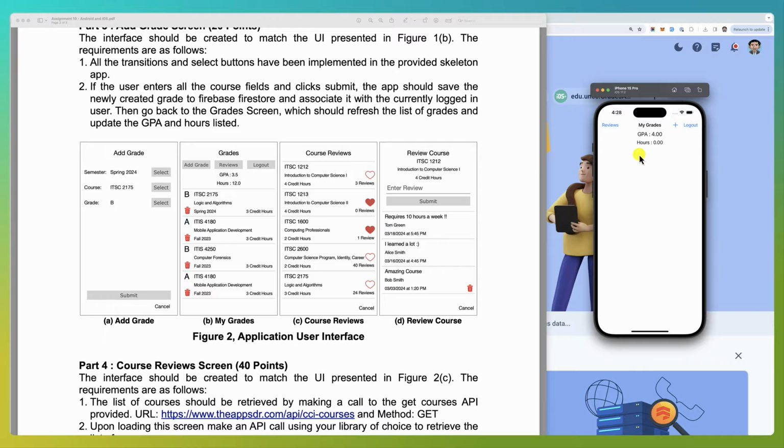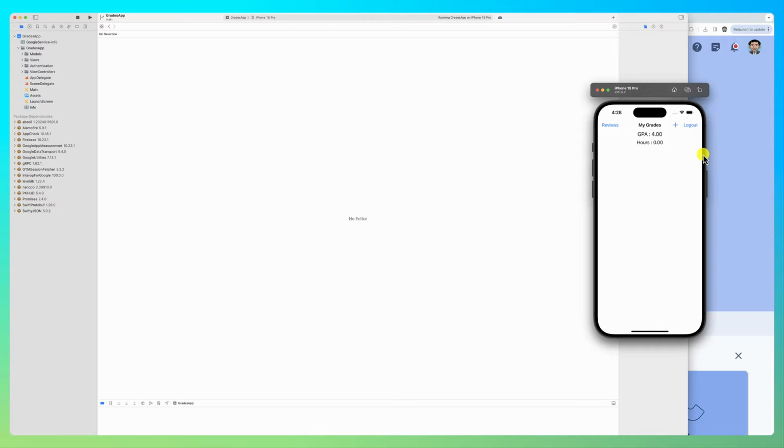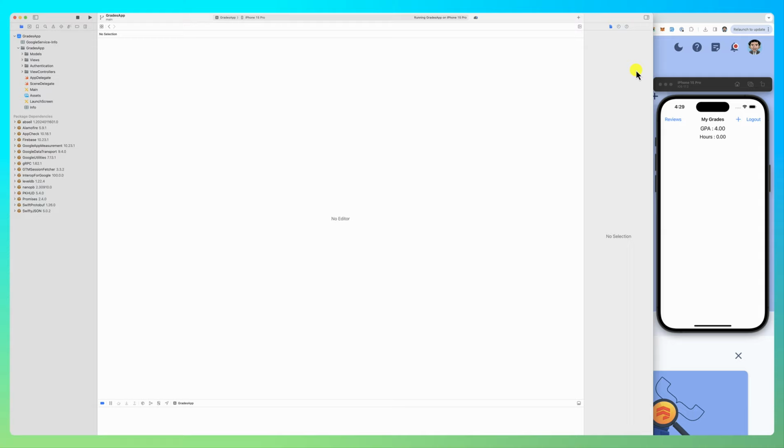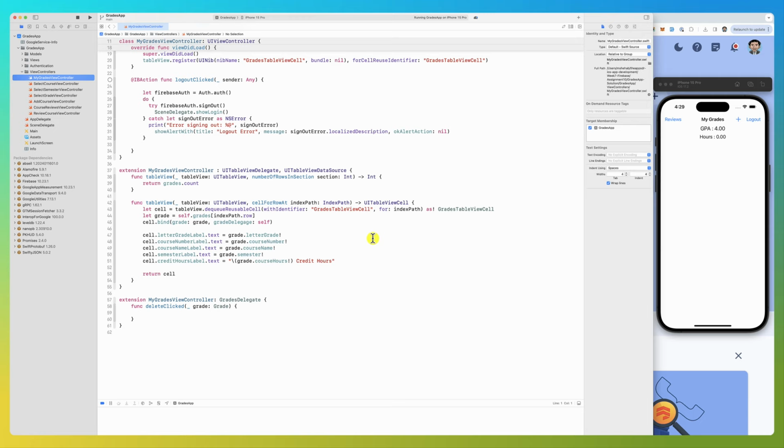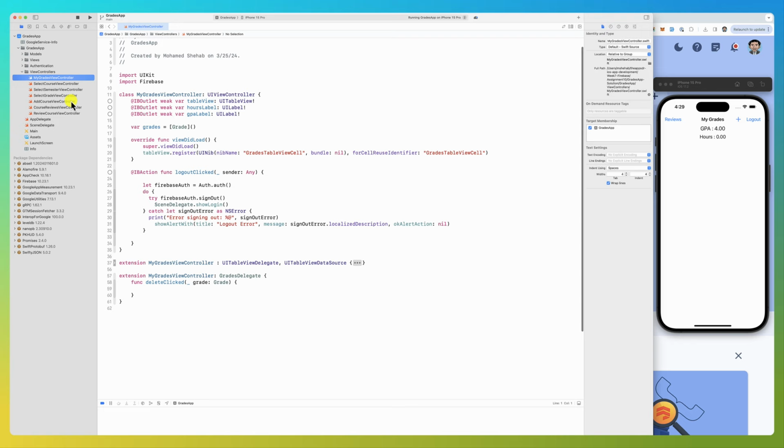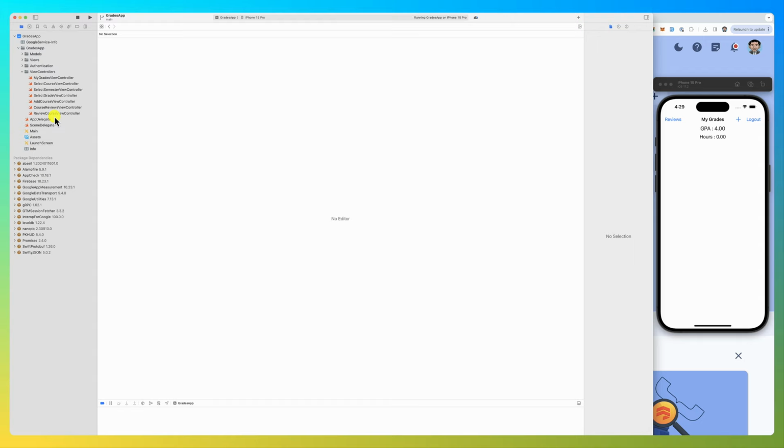So you are given the skeleton app, which has all the flow and all the layouts and all the interface done for you. You just have to write the Firebase code that you need. Right, so let's make this a little bit smaller here so that we could see it. View controllers, my grades, here we are, okay. And I'll set up a snapshot listener. But before that, let's create grades or add grade. It's the add course view controller.